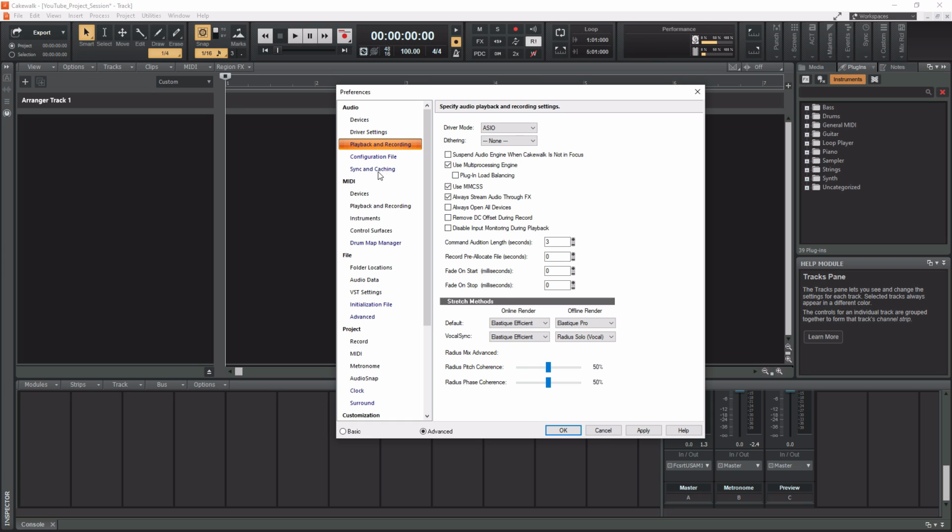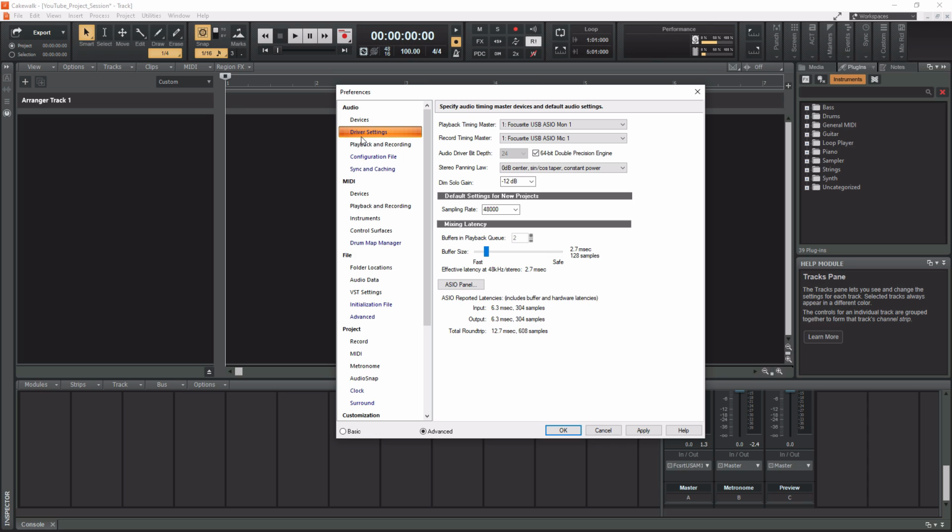Then we want to go over to our driver settings and make sure that our playback timing master and our record timing master are set to our external audio interface. I have a Focusrite. You can see that's in here. If I hit the drop down, that's all I have for ASIO. So on my end, I'm ready to go.